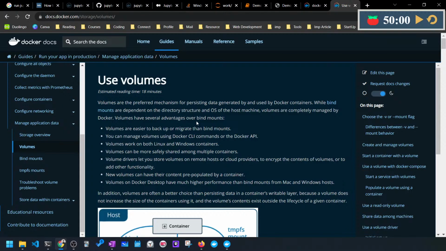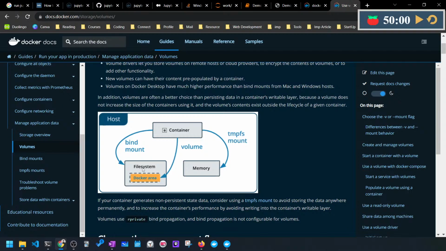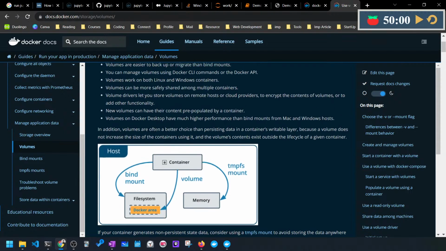So for that we use Docker volumes. So right now we can see that this is the container, and then we bind the volume from the file system. Inside the file system we have that Docker area, and then the container also. In addition, volumes are often a better choice than persisting data in a container's writable layer, because a volume does not increase the size of the container using it. And the volume's contents exist outside the lifecycle of a given container.